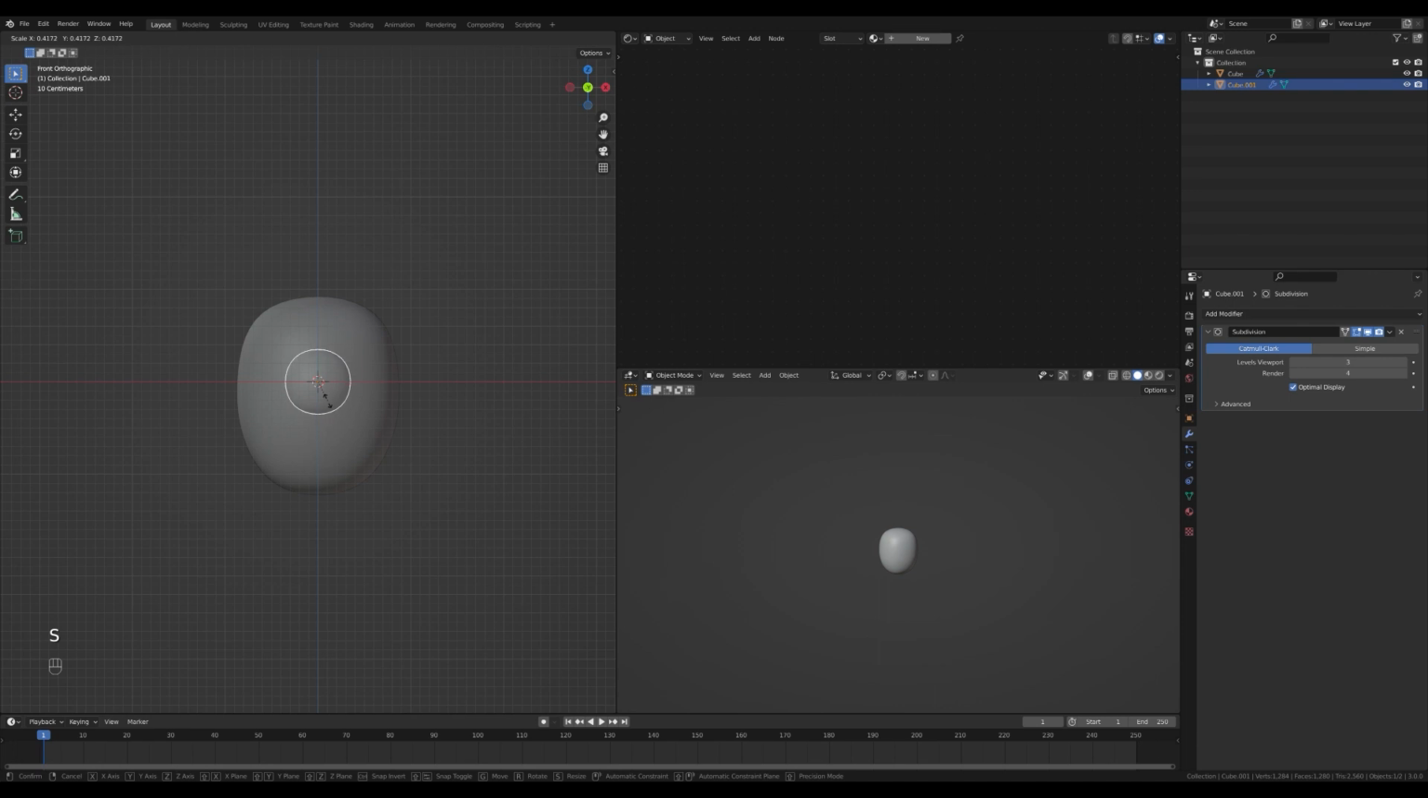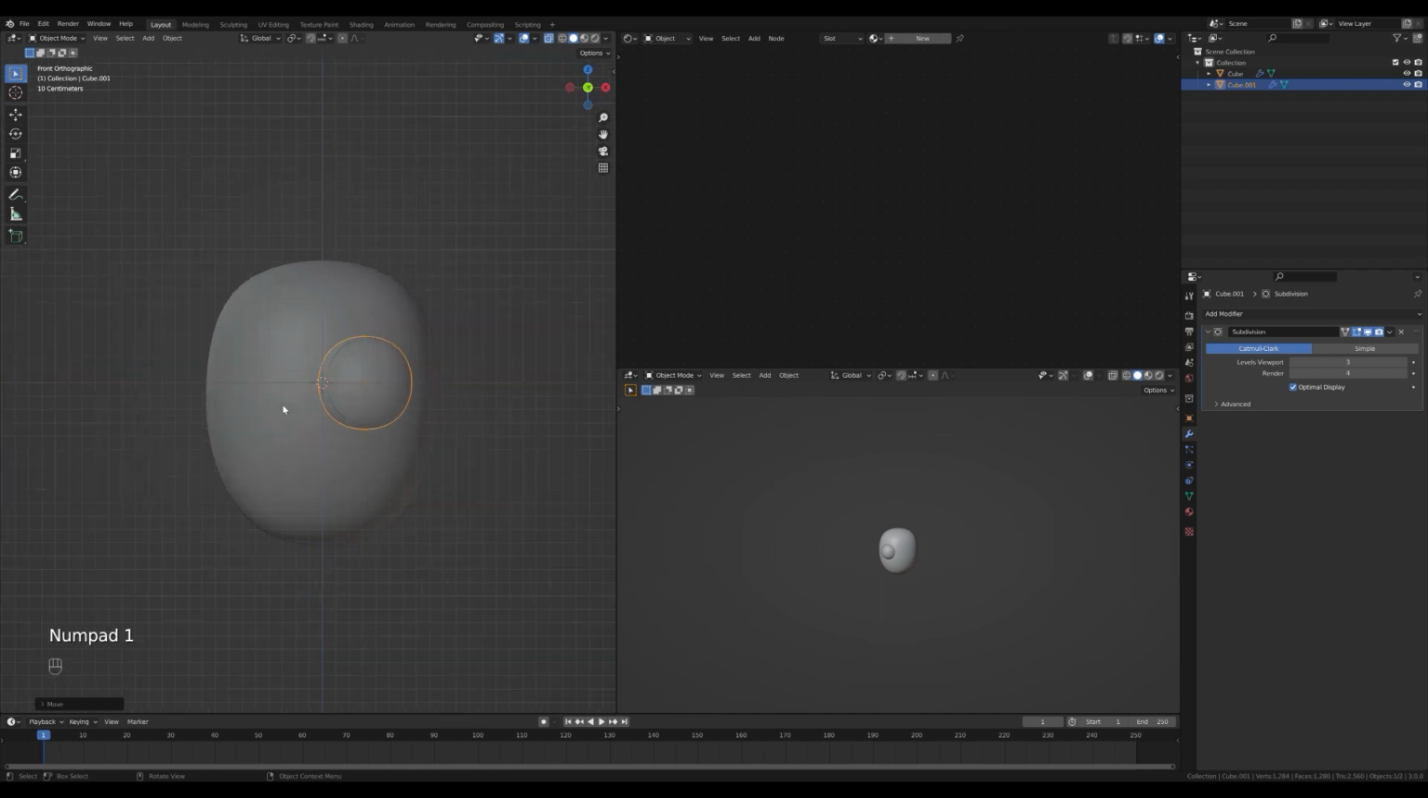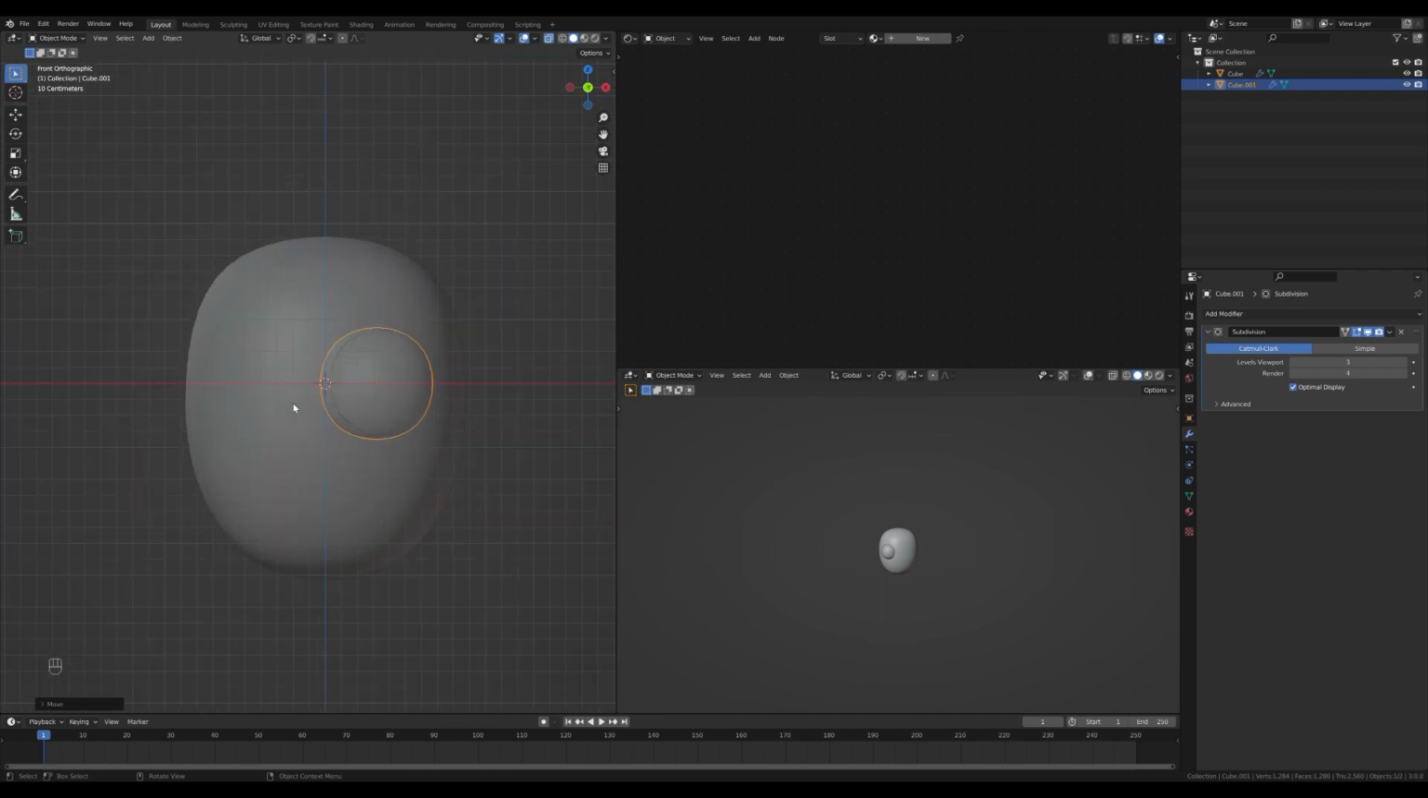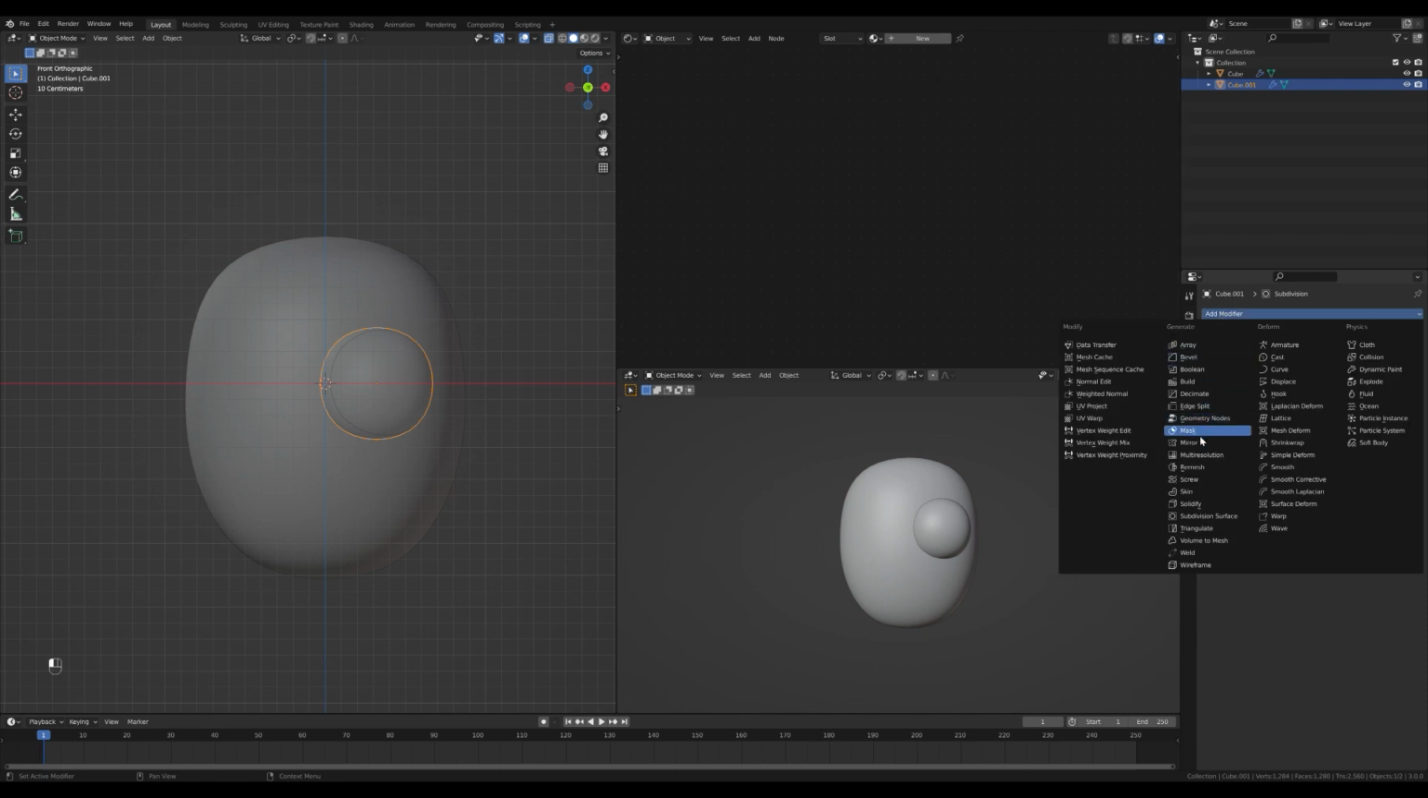Press S to scale and get it to the size you like. Then let's hit the G key and move it over to where the first eye will be. Now that we've got that in the right place, instead of duplicating this and placing it on the other side, which you totally could do, we're going to use another modifier to save us more time. Let's go to the Modifiers tab and select the Mirror modifier.